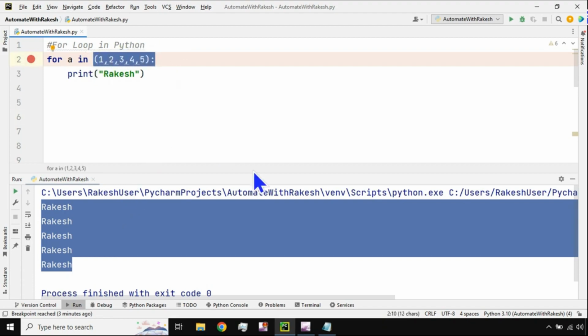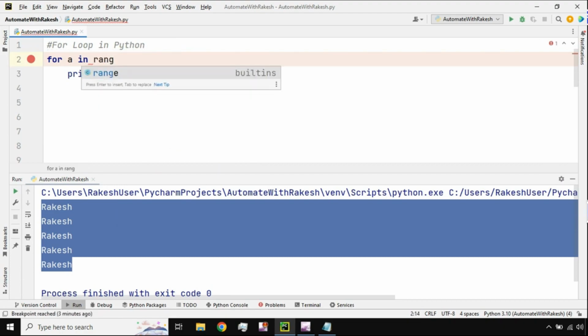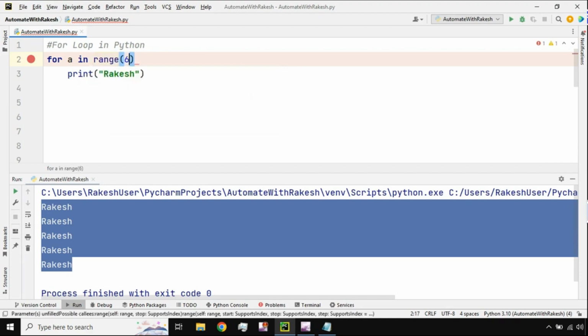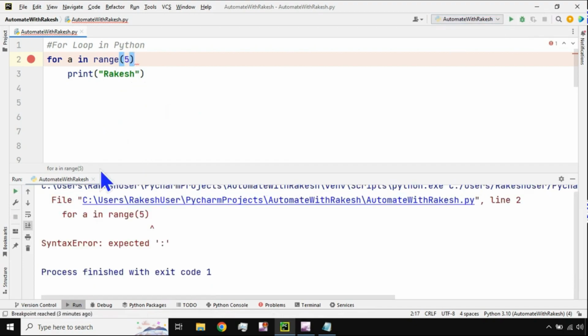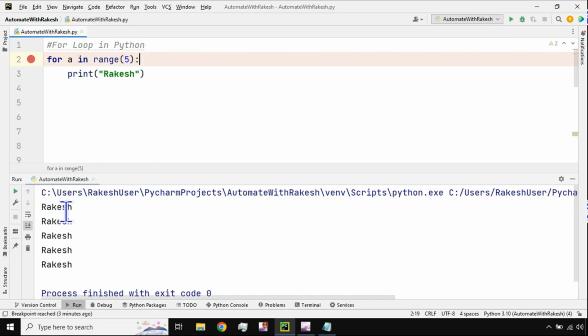Yes, there is a smart way. What you do, remove this, and there is a built-in function called range. So I will use range, and here I am going to provide, I have to print it 5 times or 6 times. Let's say 5 times I want to print. So if I hit run, what would happen? It's going to print. I forgot the colon. Okay, the colon, and then you can see it has printed 5 times. So this is the smart way.